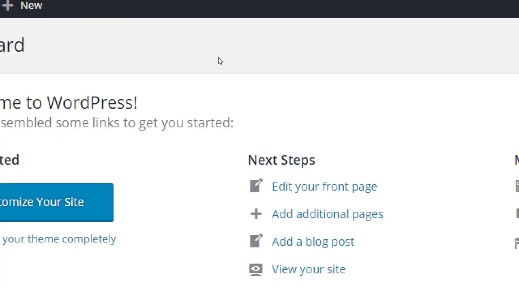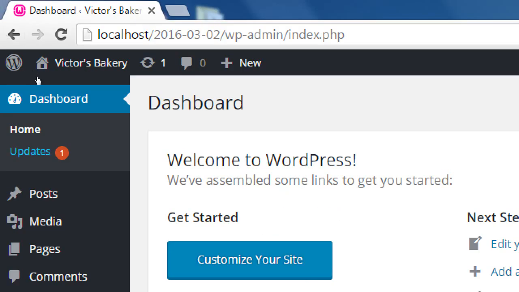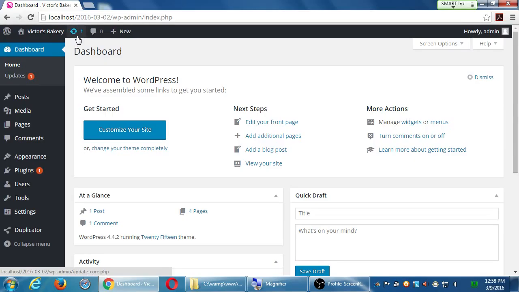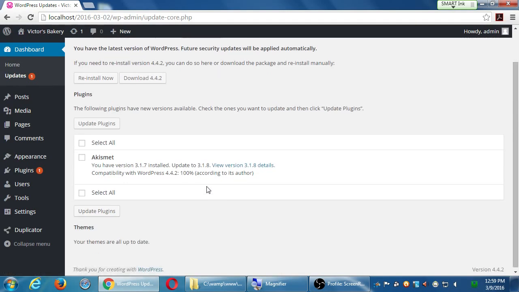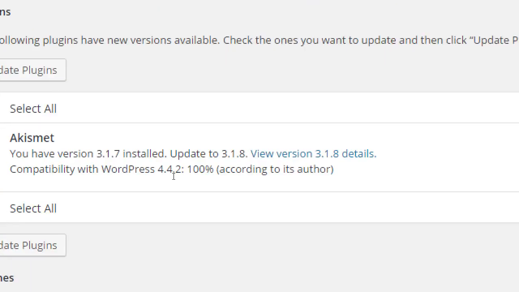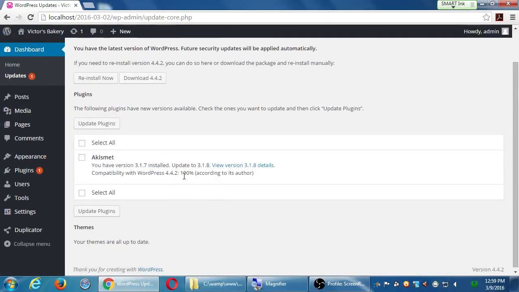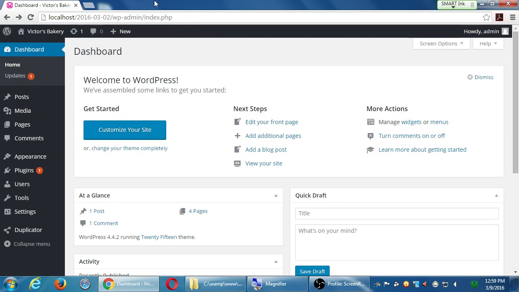One little thing that caught my eye, however, updates. We were here a week ago, and now it's telling us there's more updates. So refer to the lecture from last time about my stance on updates, remember. Just to take a quick look, you don't have to do this, but I guess the update is Akismet. There's a brand new version, 3.1.8. I would read the details, 100% compatibility, so it's not a big deal. I'm not going to do any updates, but remember from last week we talked about the whole concept of updates.